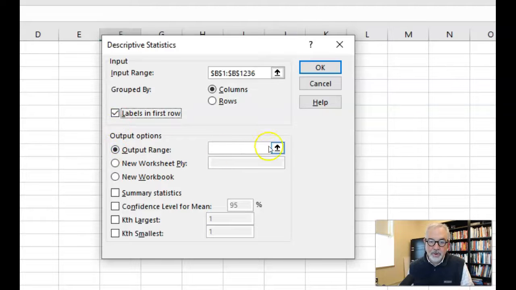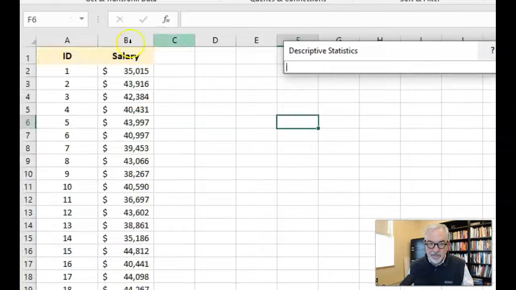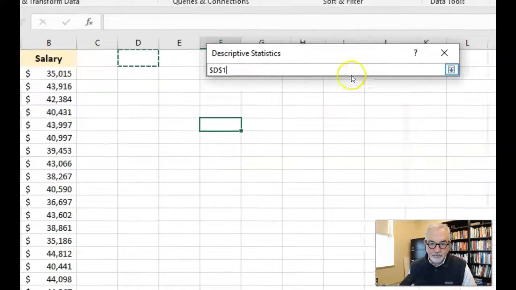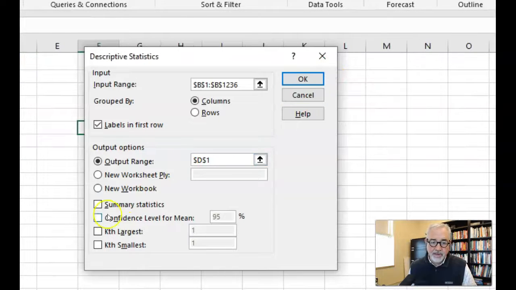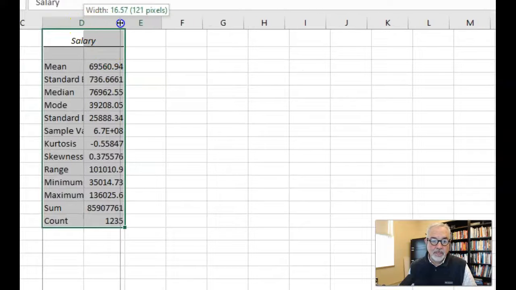And then the output range is basically where you want to put this data. So I'm going to click the up arrow again, go back all the way to the top, and maybe I'll put it here in D1. Click the down arrow again, and to get the power trio you want to click on summary statistics and then click OK. So here is our information.